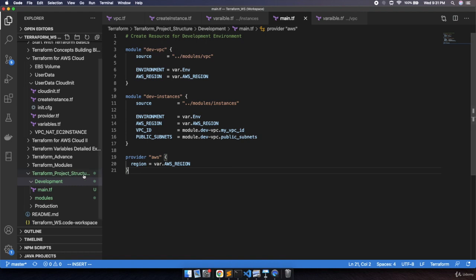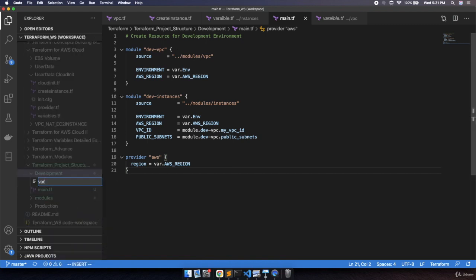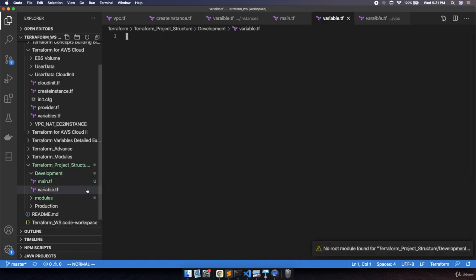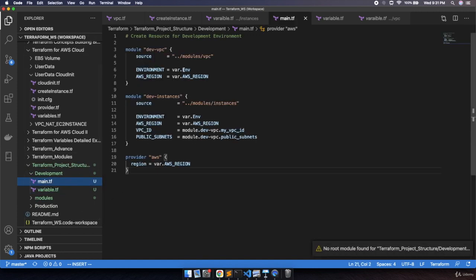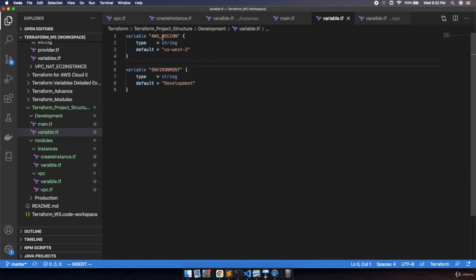Let's save this and define one more file in the development called variable.tf, which will keep the variables specific to this main.tf file. We just need to define two variables: one is the environment and the second is the AWS region. That's it. So we have defined the AWS region and the environment for the development. The environment is development and the AWS region is US West 2.